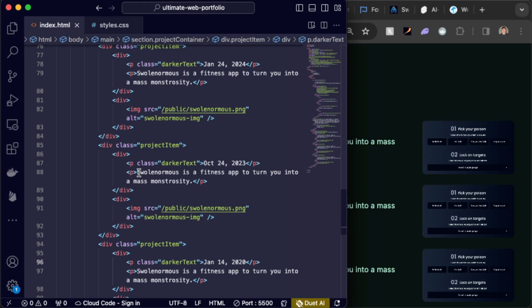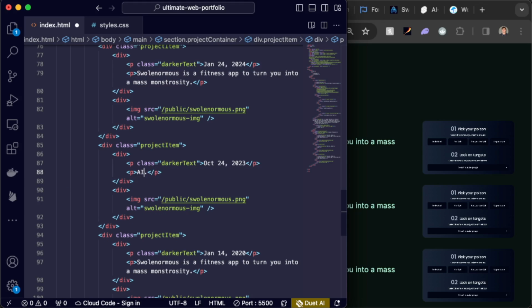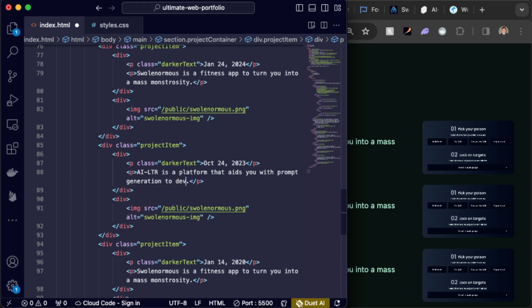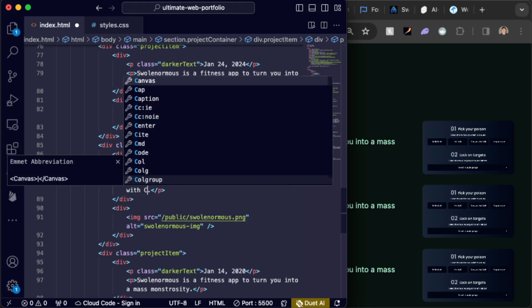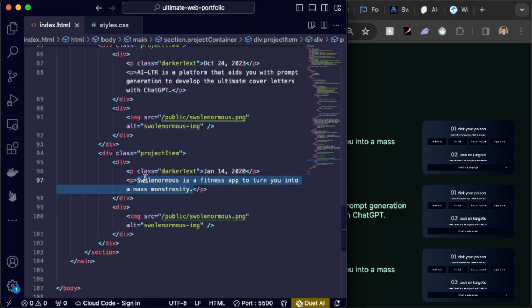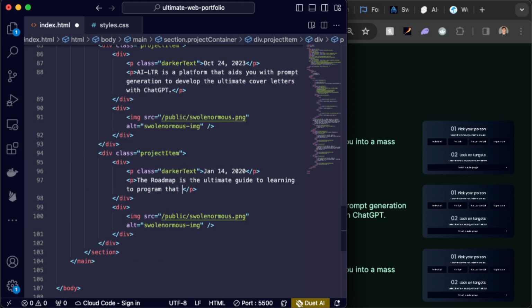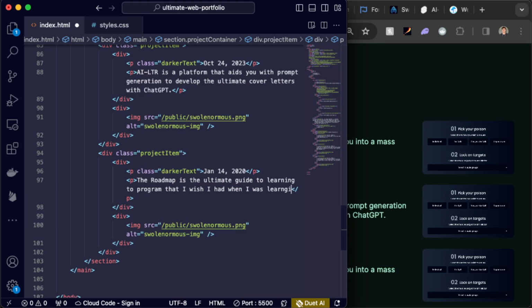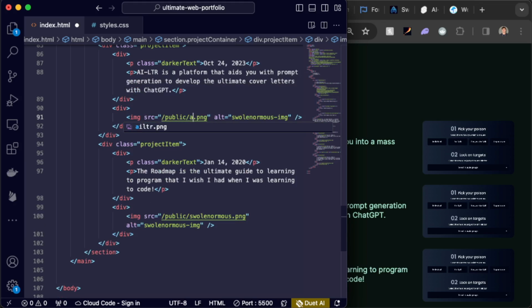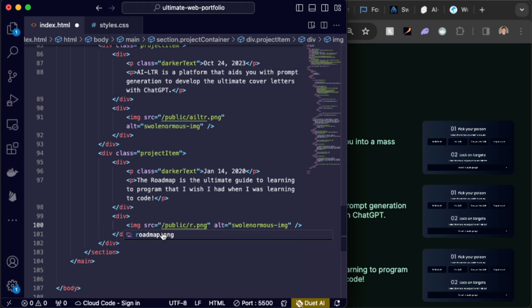This one is going to be AI Letter is a platform that aids you with prompt generation to develop the ultimate cover letters with ChatGPT. And then we can have the roadmap is the ultimate guide to learning to program that I wish I had when I was learning to code! Exclamation mark. And now we can just swap out the pictures. So this one's going to be AI letter. This one's going to be the roadmap.